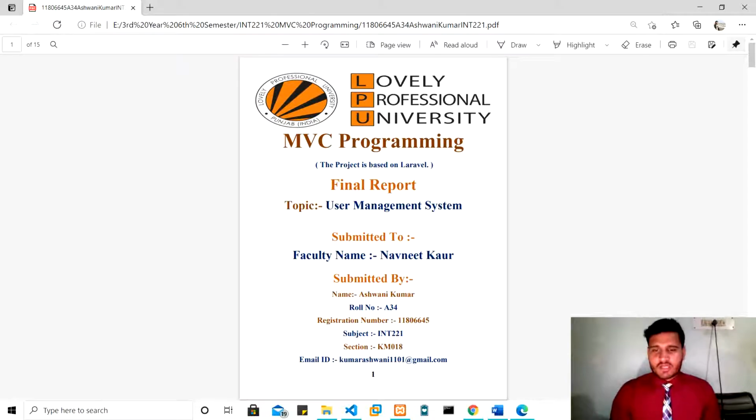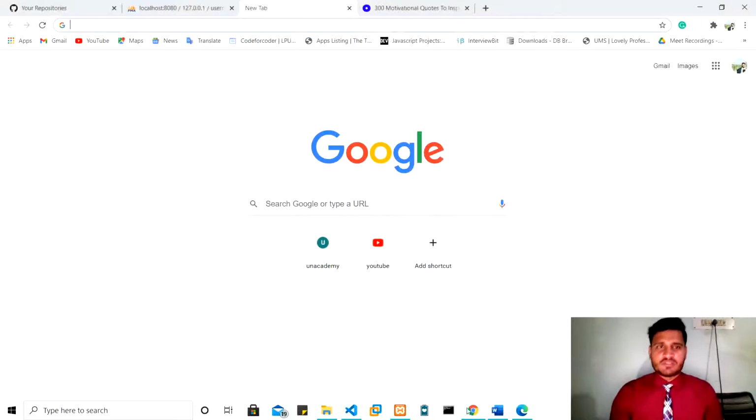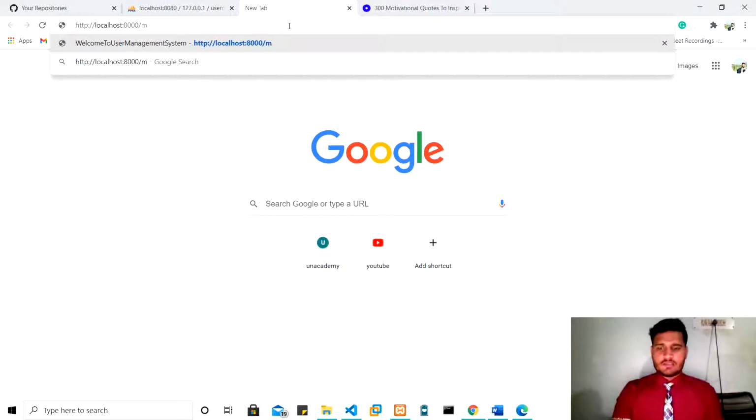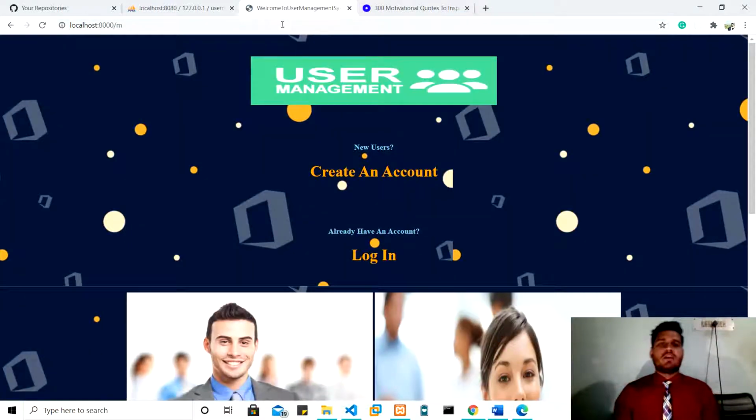So let's get started, and for that we just need to go to the URL and paste it, and you could see the localhost:8000. We are drawn to the welcome page, that is the user management system. If you are a new user, you need to create an account, and if you already have an account, you can directly click on login.